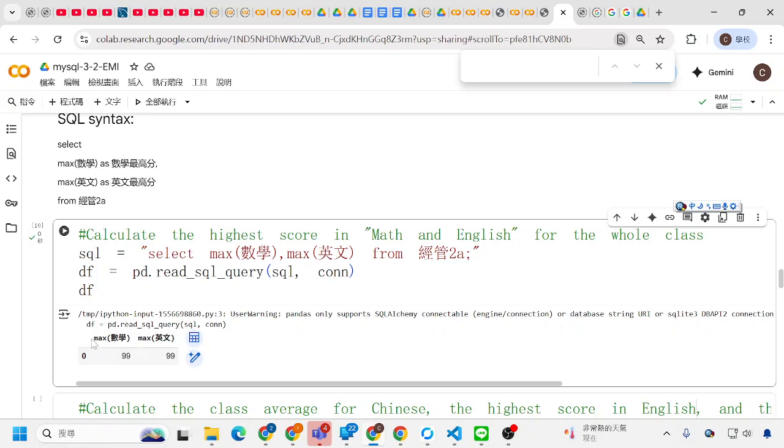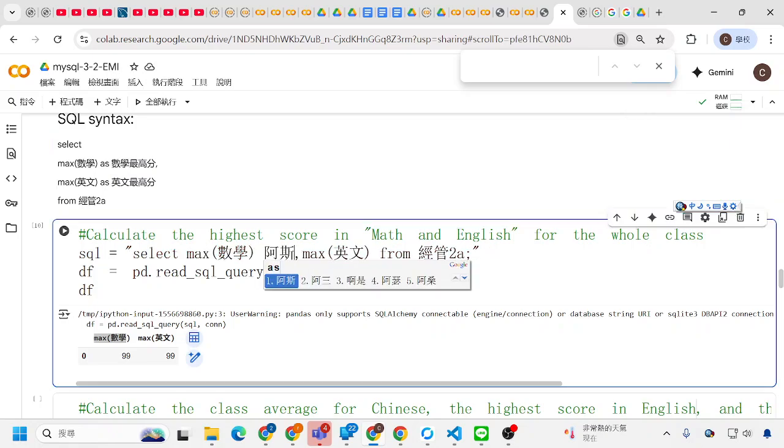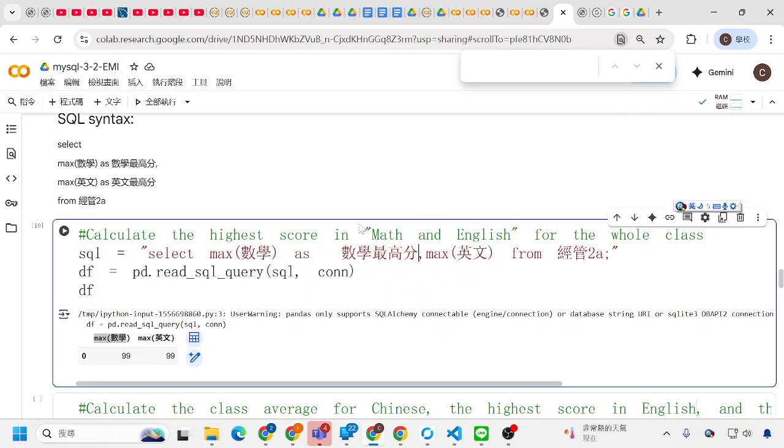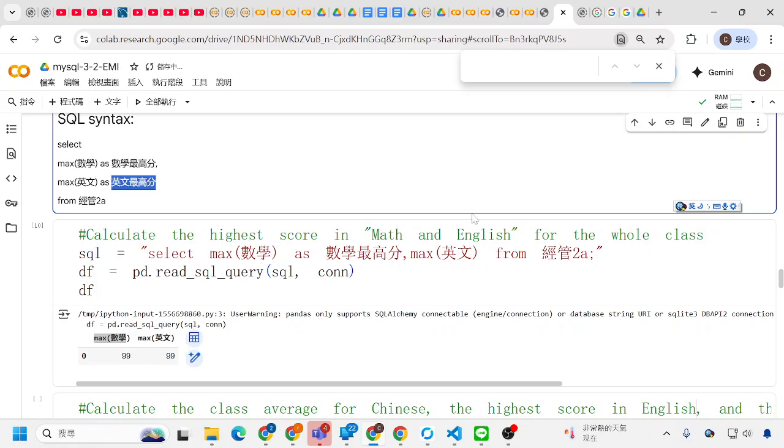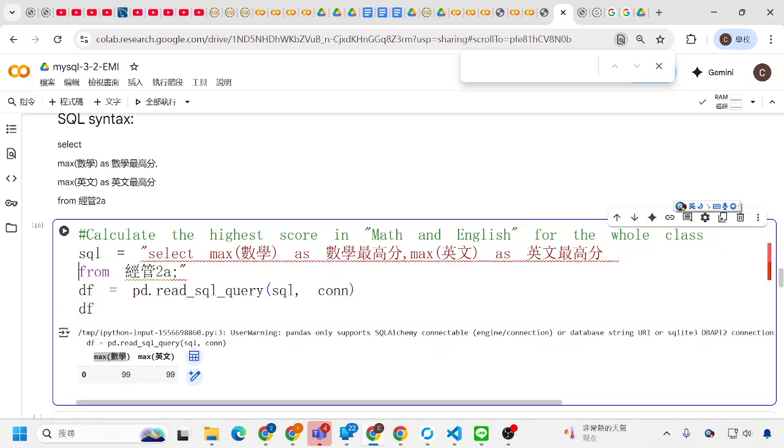And then I change this title as 数学最高分, and I change this as 英文最高分. And then from I show this. So if I press enter, it will show the error like here.